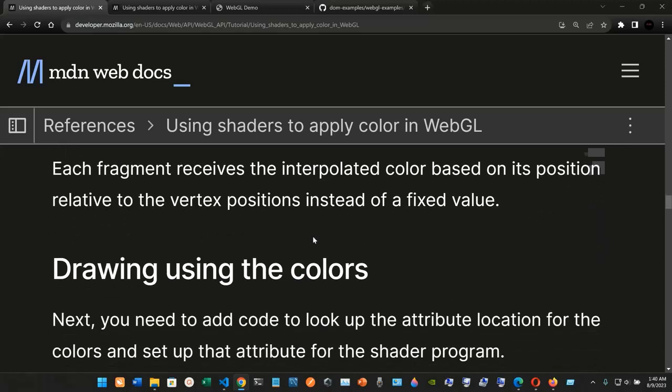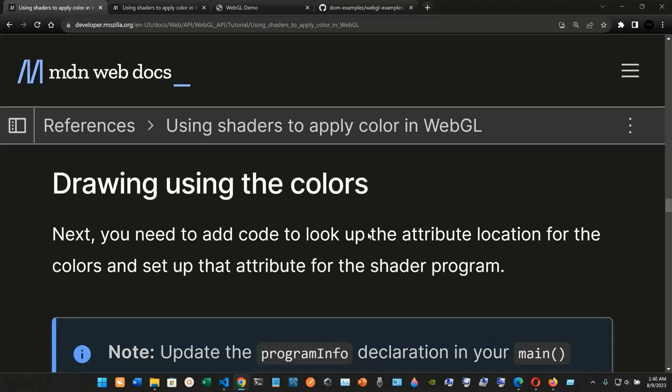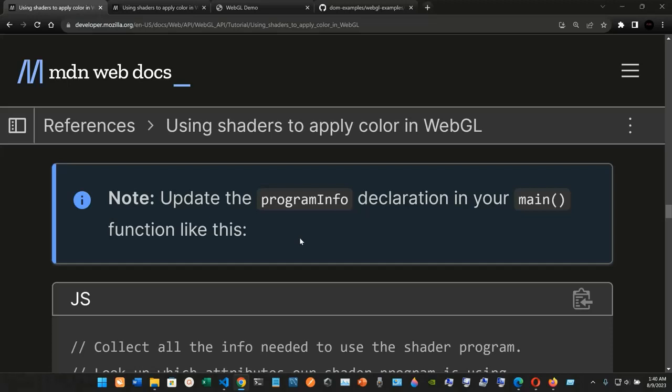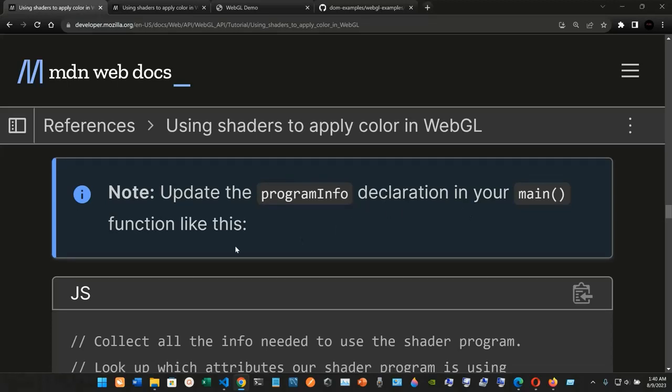So we have that, and now each fragment receives the interpolated color based on its position relative to the vertex position instead of a fixed value. Now, drawing using the colors. Next, you need to add code to look up the attribute location for the colors and set up that attribute for the shader program. So now we're going to update the programInfo declaration in your main function like this.